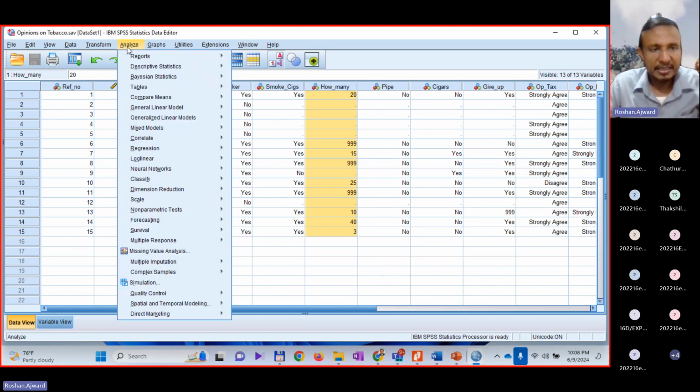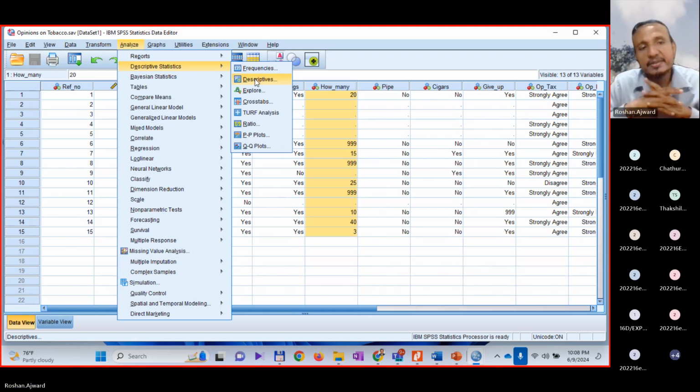Very simple. You will go to Analyze, Descriptive Statistics. Now don't go to Frequencies, go to Descriptives. Earlier we went to Frequencies, where frequency tables are produced. Then Analyze, Descriptive Statistics, Descriptives. You go there.